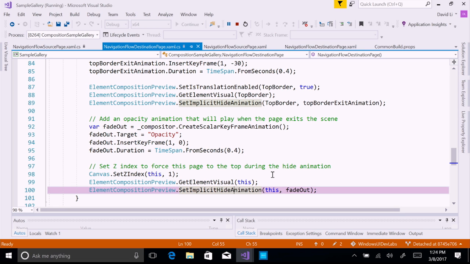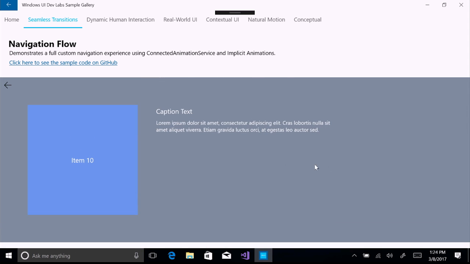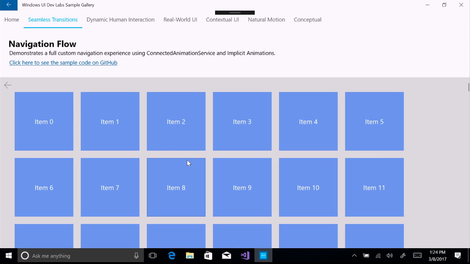So you no longer have to specify manually, when I click on this button, show or make this disappear, run a keyframe. This is what implicit animations handles for you automatically. But if we jump back to the app, it's a basic transition. It's nice, but it's still missing something.